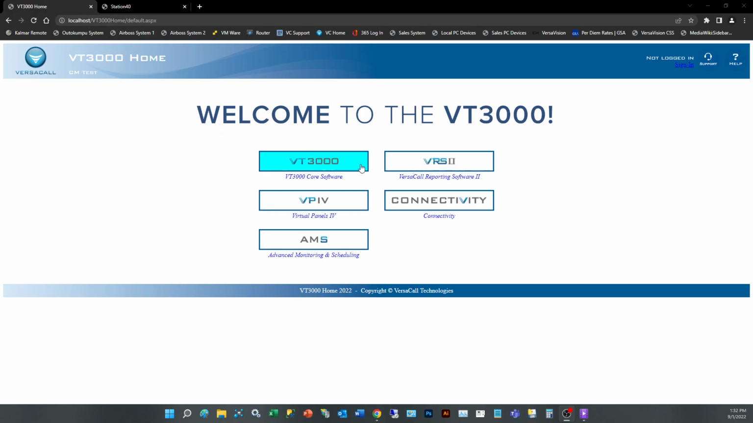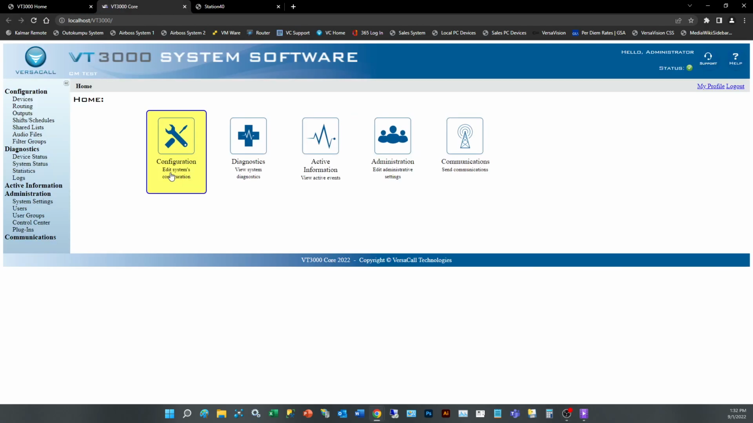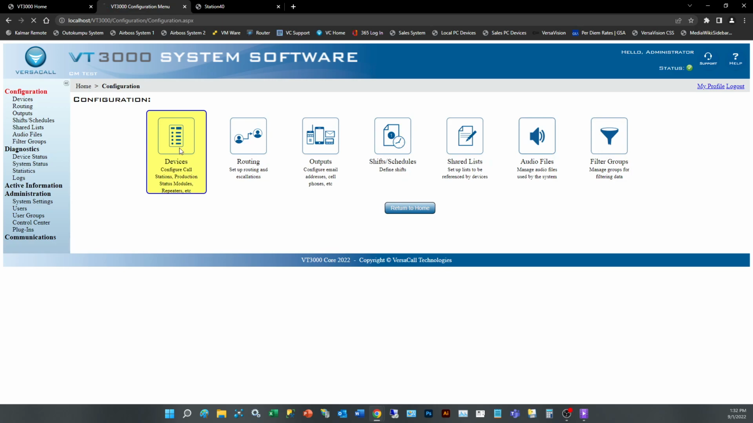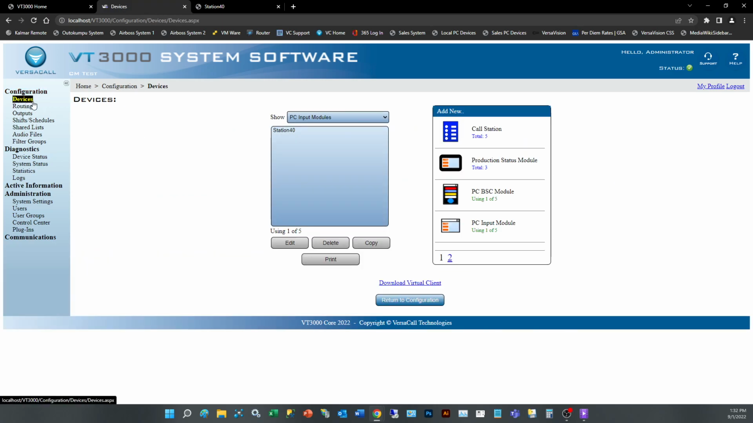So from the main page here, we're going to select core software and we're going to go to configuration and devices. Select it over here. I'm going to use a PC input module for this example. So basically select your module, hit edit.